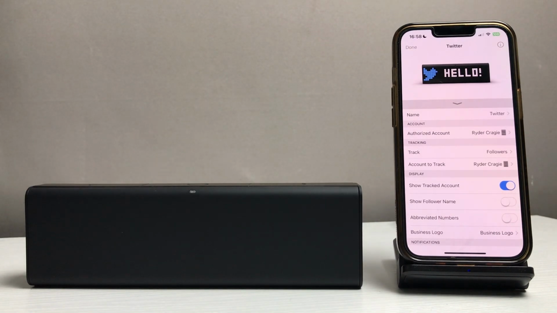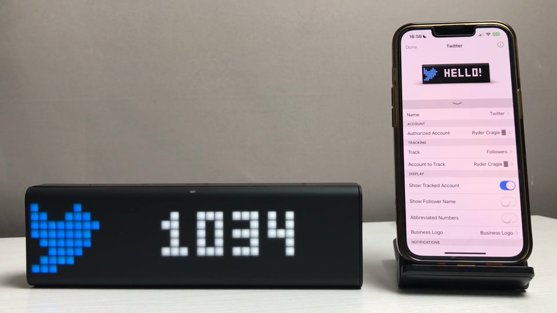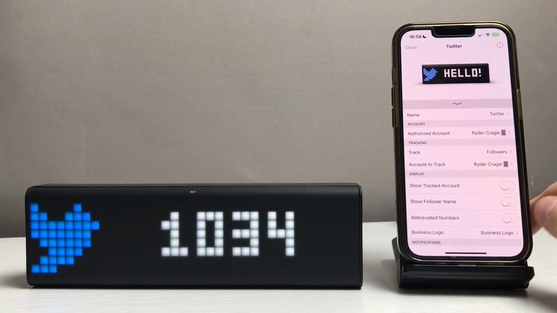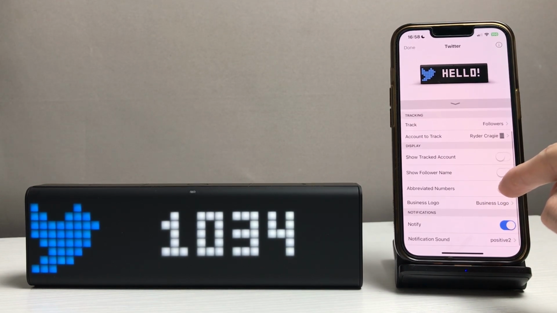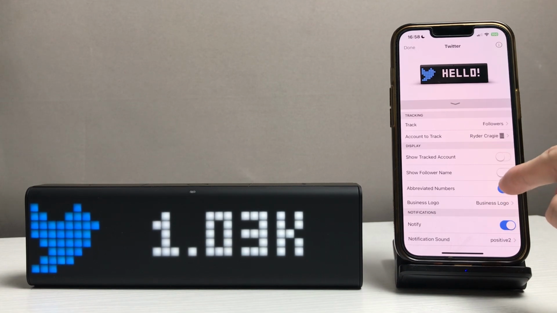And bear in mind that it isn't actually flashing. That's just how my phone is recording it. You can also have it show the follower name. So whoever last followed you, you can have it show that name. Again, you can have it abbreviate the numbers if you want.